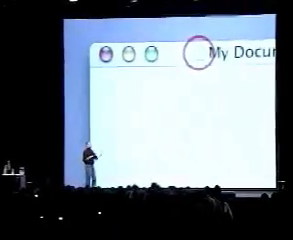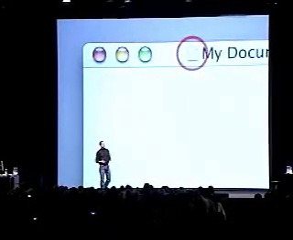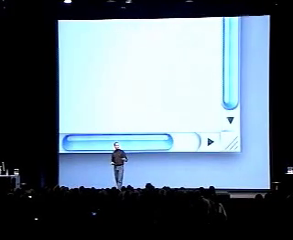We also have proxies built right in, so when you want to drag a document off, you can just drag this little proxy off very nicely. And these are what scroll bars look like.